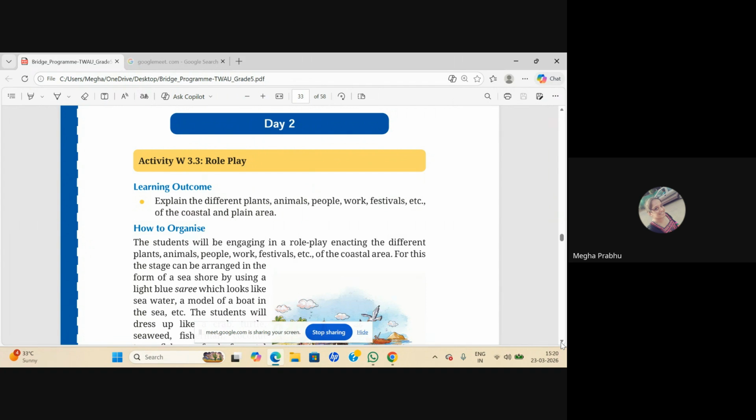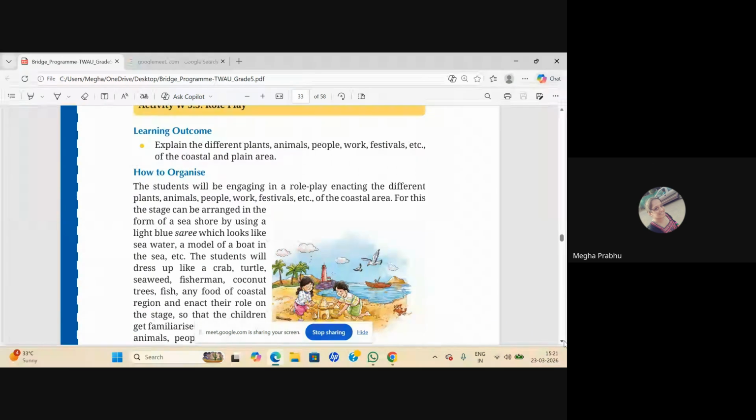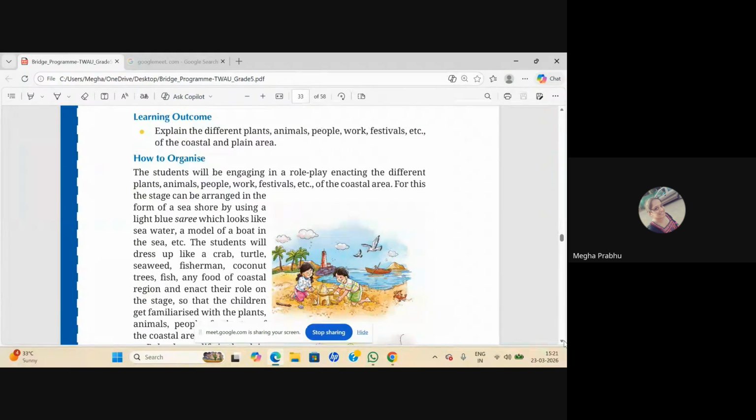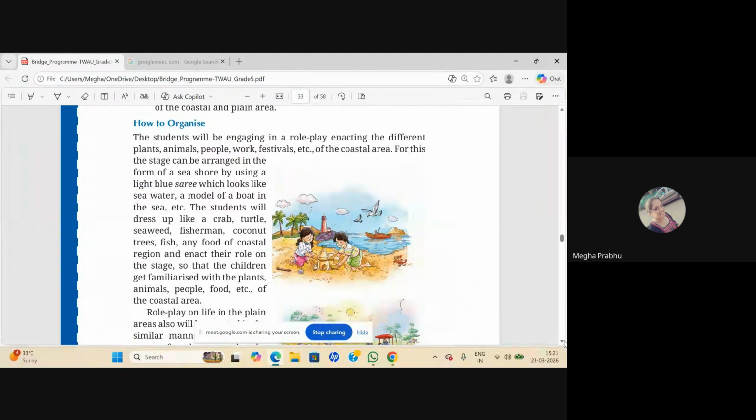So in a creative way, you can create a stage for the children to have a role play. For example, here it is given to show the seashore. You can use a light blue sari, make a model of a boat in the sea, and one student can dress up like a crab, turtle, seaweed or fisherman, and they can have a role play over there.